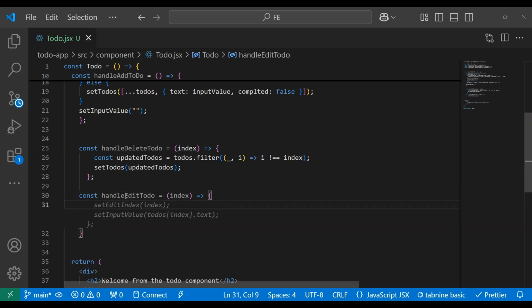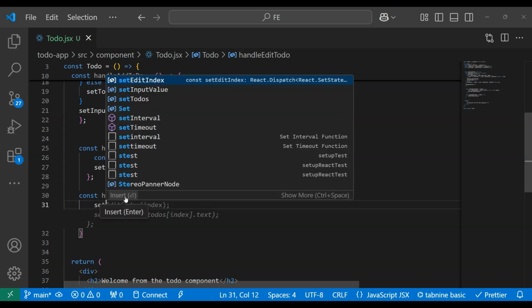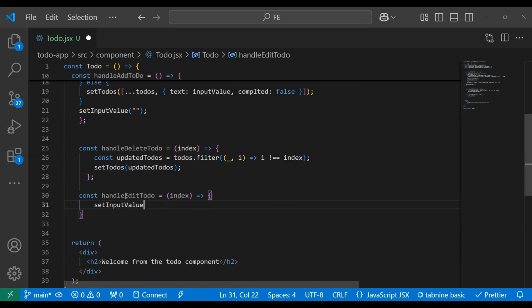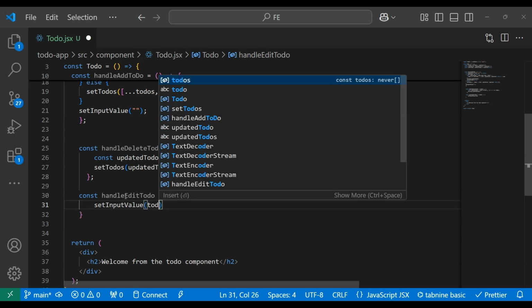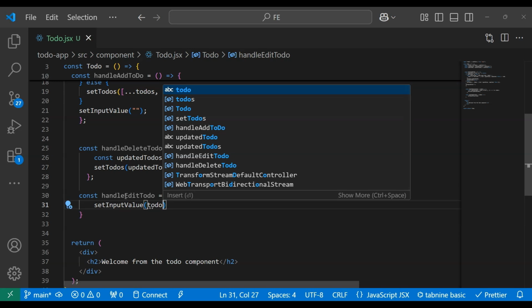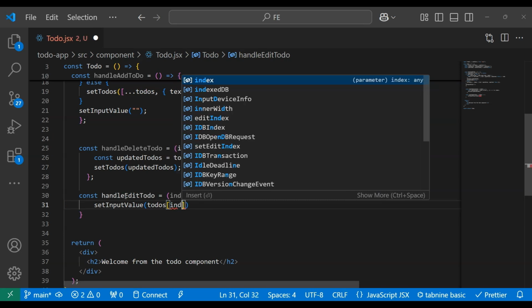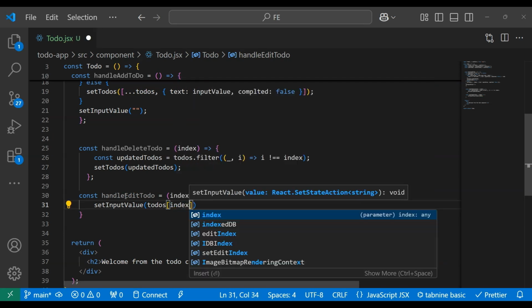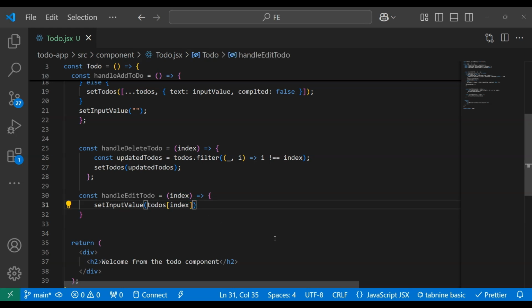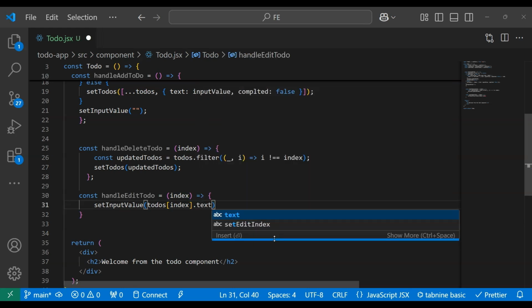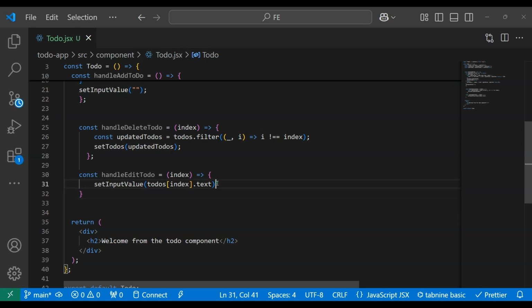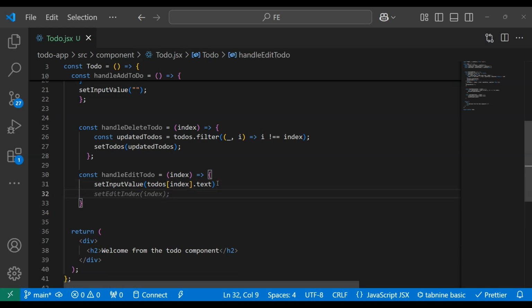And in here, we're just going to set the value. We're going to say setInputValue. So you're going to have to-dos. Then we're going to have the index of that to-do, right? Of that to-do index. So we're going to say that's the text. And then we're going to set the edited index to this index.